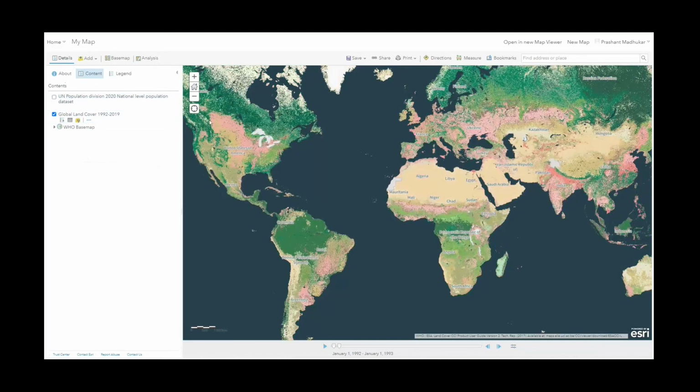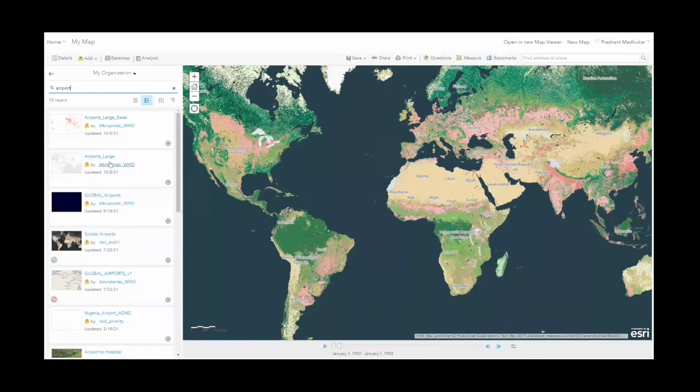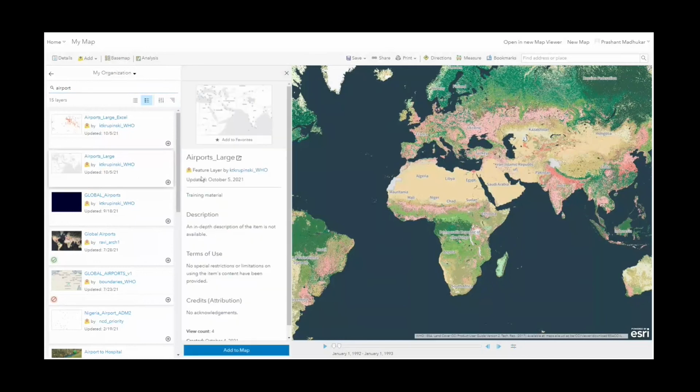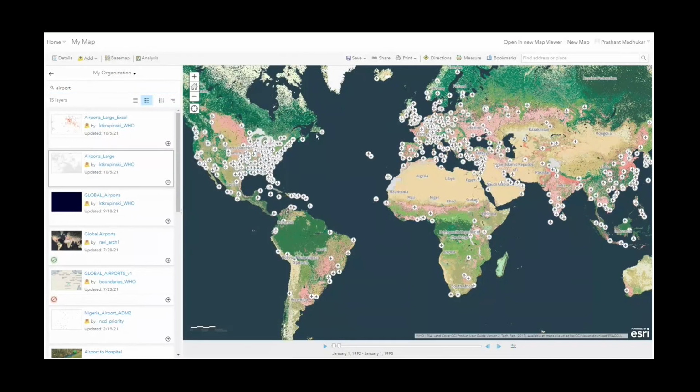Now I also want to see, let's say, if there are any other data. I want to send some supplies to a certain place. I want to find the airport. I search for a layer under, let's say, my organization. I search for airport. And it shows me all these layers, this large airport created by one of our colleagues. So the global airports, that's probably really big. I just want to see the large airports. So I can click on this data and I click add. And as you can see, it adds all these global airports, large airports around the world into my map.